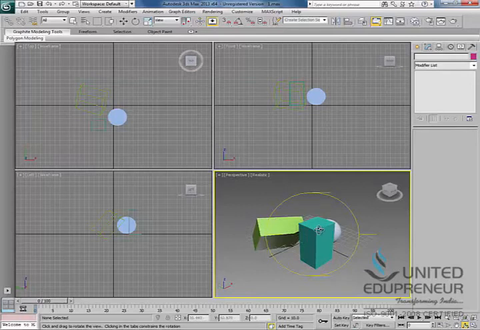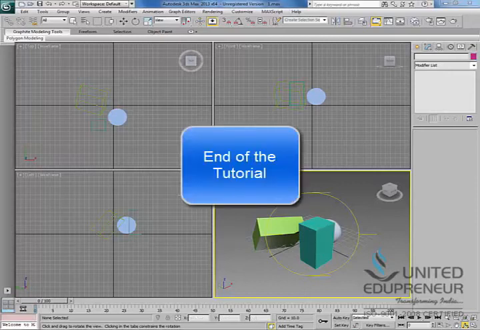So this is how we can navigate our creation in 3ds Max. Thank you.